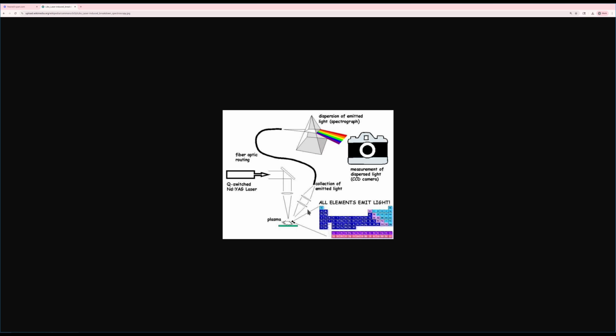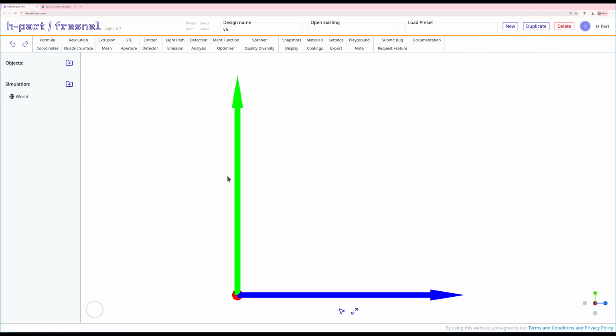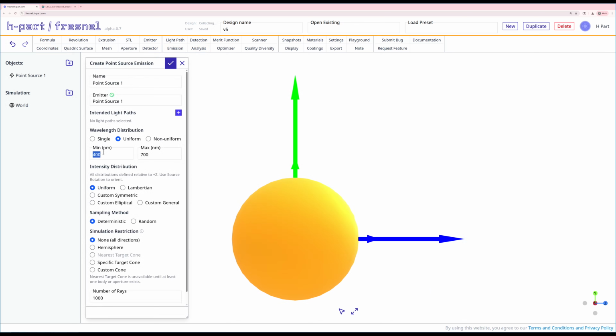This is the point source collection lens. It's imaging this plasma into this optical fiber. So let's get started. The first thing we need to do is create an emitter that will represent our plasma.